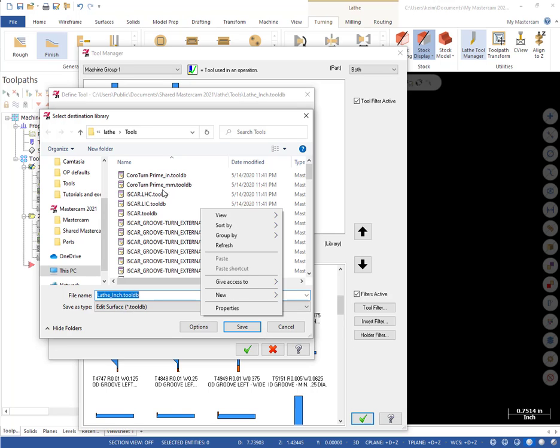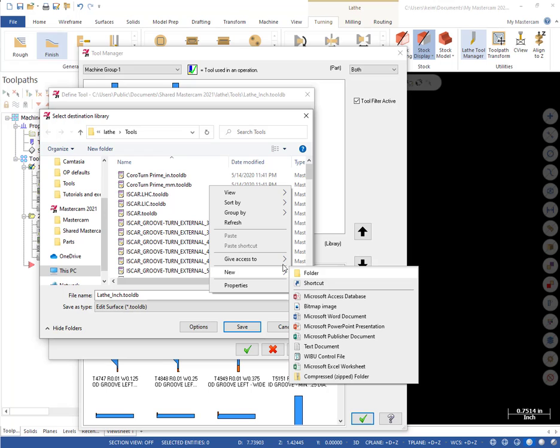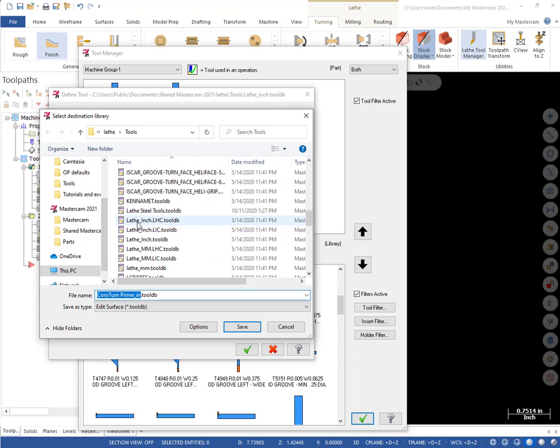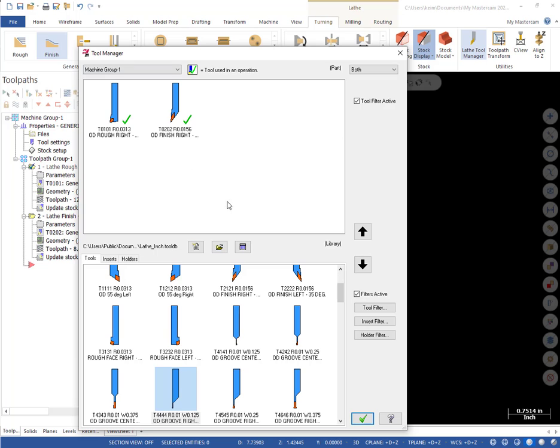I do not have a current library, so what I did was I just right-click in here, and I hit New. Actually, I'm just going to label a new library. Sorry, did it the wrong way. So I'm going to say, let me see here. Lathe Aluminum tools, and I'm going to hit save. Library updated successfully. Check. Okay.